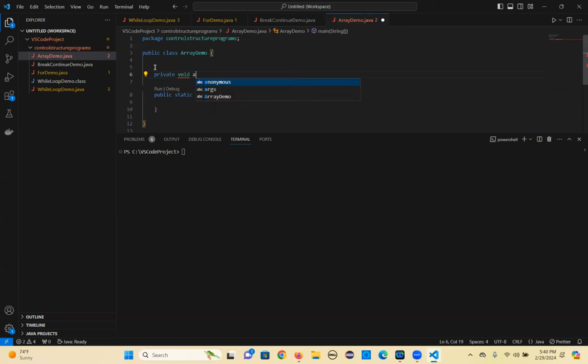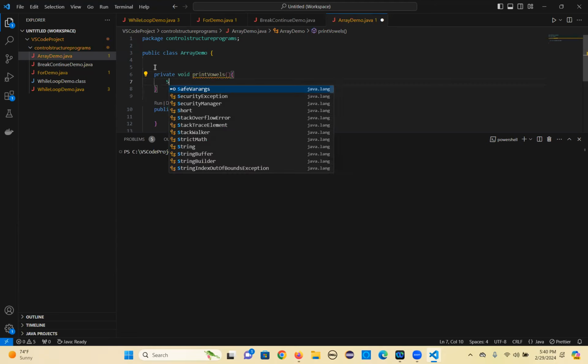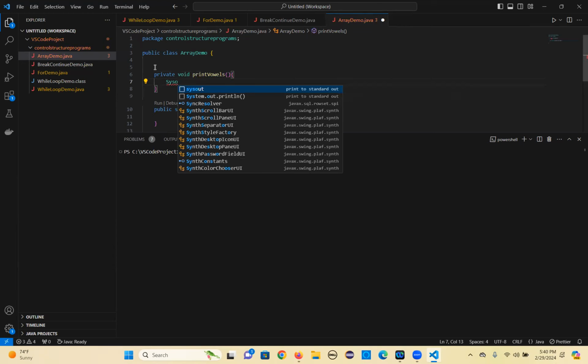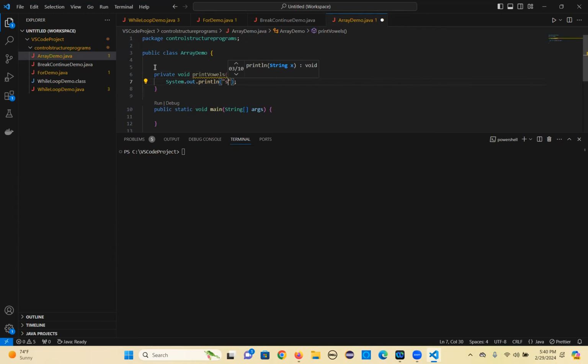Private void print. So I'll just print vowels. So it started executing the print vowels method.